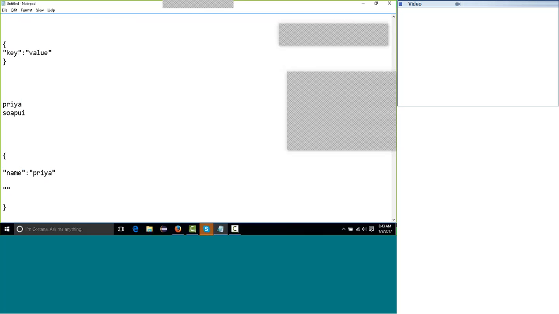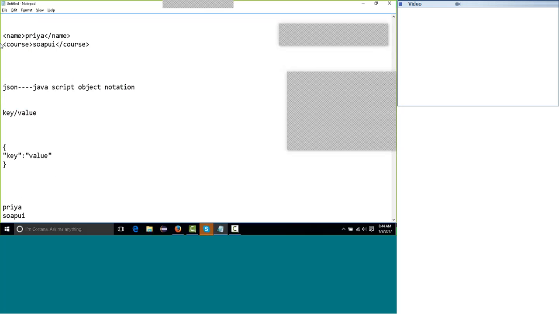Clear? And the second thing is the course. What will be the value for the course key? SOAPUI. So this is my key name and this is my value Priya. This is my key course and this is my value SOAPUI. One thing is left: how could we separate these two key value pairs? With a comma. So this is the way to write in JSON the same thing I was writing over here.